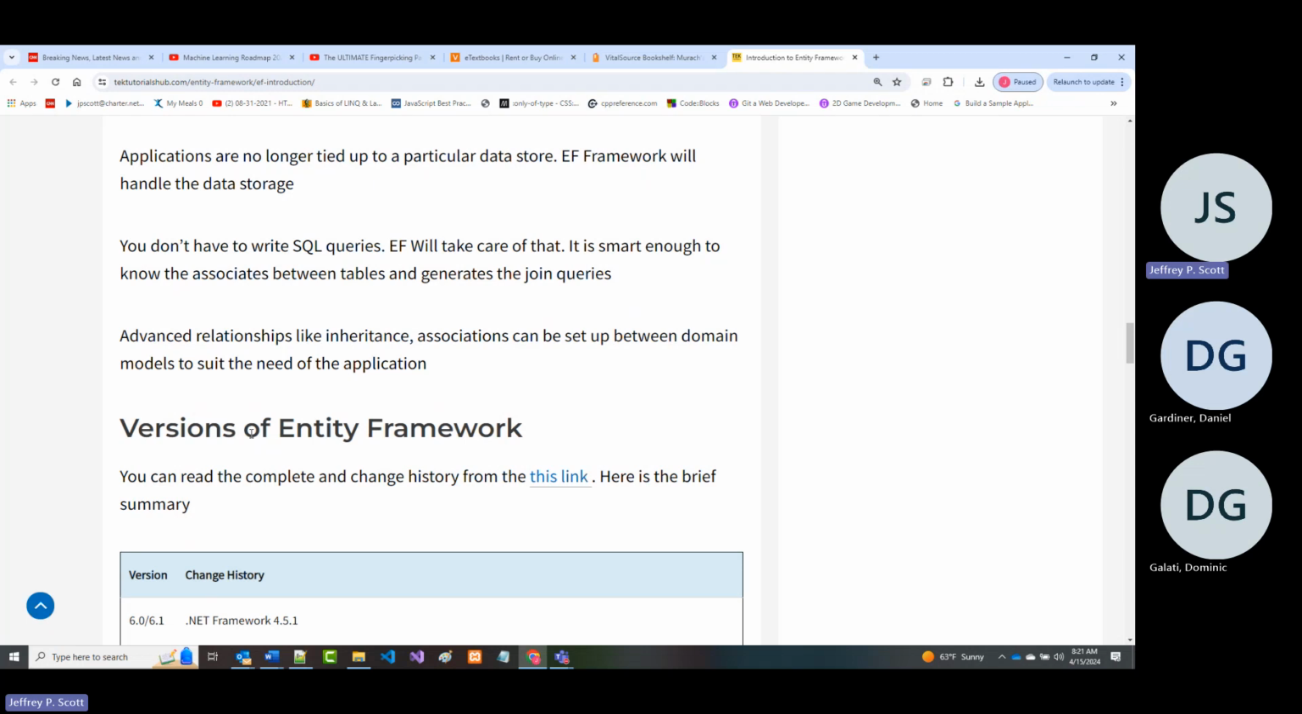Applications aren't tied to a particular data store. You don't have to write SQL queries. Now, that isn't always true. It depends on how you're doing this, but much of the work will be done for you. And as it says, advanced relationships like inheritance, and we know what inheritance is already, and associations are the one-to-one, one-to-many, and many-to-many.